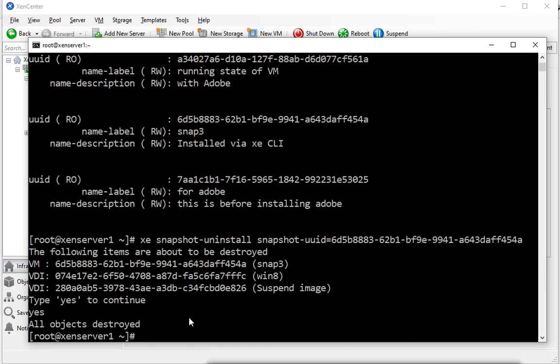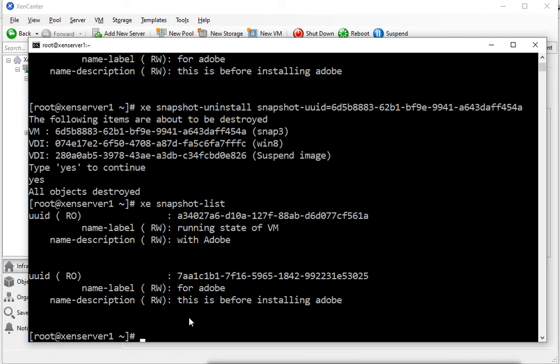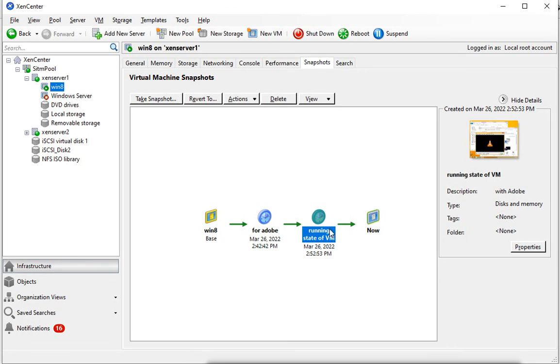So if you try to list now, we have only 2 snapshots available, and even in the XenServer we can see there are 2 snapshots. So this is how we can create and manage snapshots, and we have these 2 types of snapshots in the XenServer.